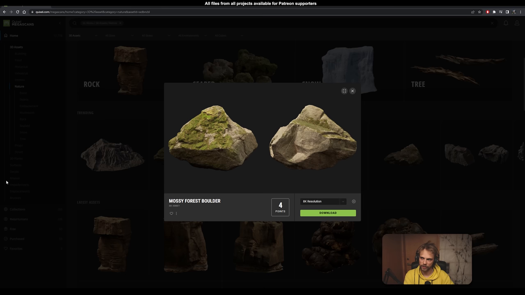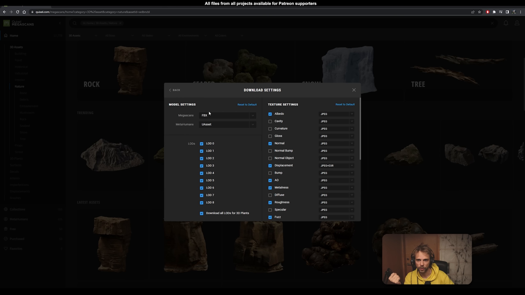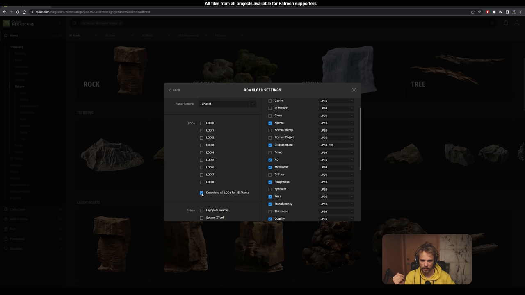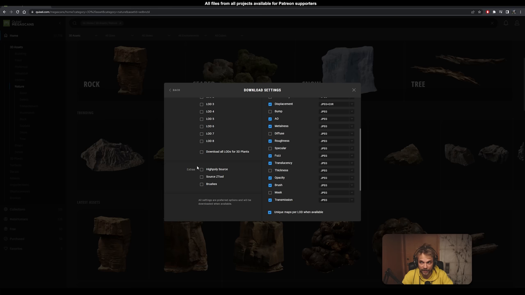I will click on the little gear icon here and just choose what kind of assets I want to download. So it's gonna be an FBX file format, that's fine. MetaHumans, we're not using MetaHumans, we don't care. And for LODs, this is level of detail. We only care about LOD 0. That is the highest level of detail model. Everything else that's used in video games, we don't really care about that. So we'll use LOD 0. Technically, you could use high poly source as well, but that is very, very heavy. So please don't.